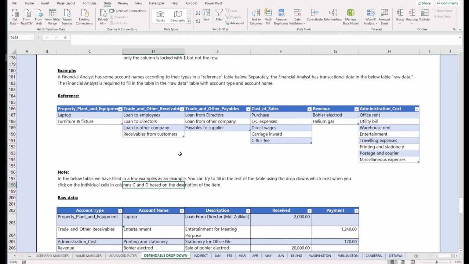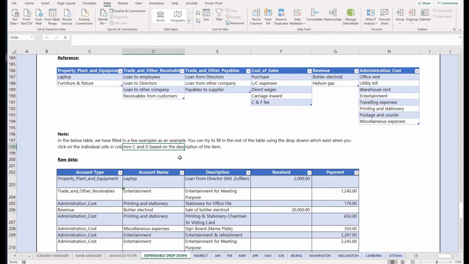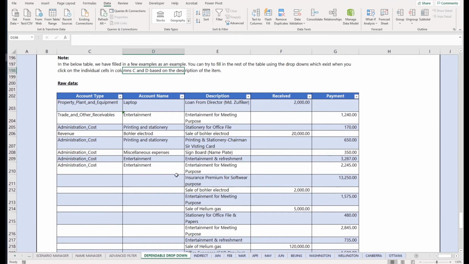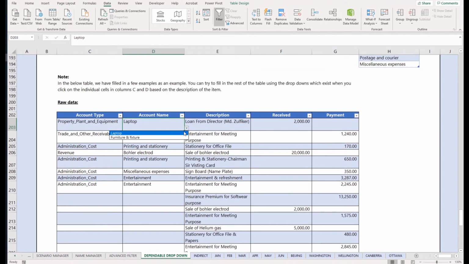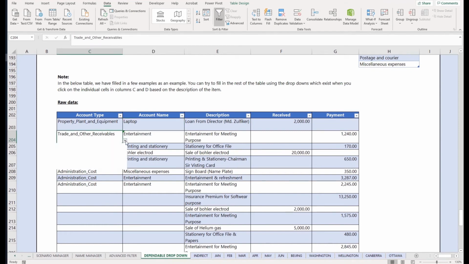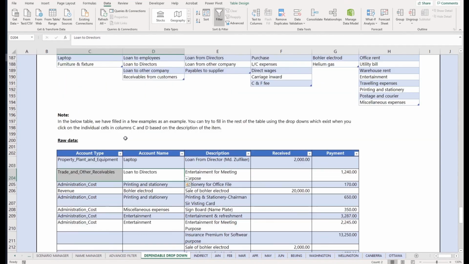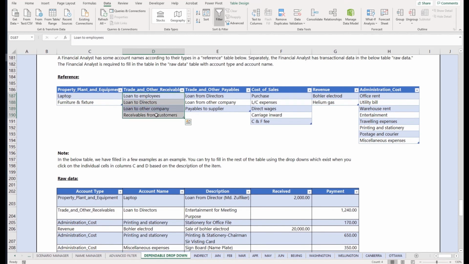If I select property, plant, and equipment from the pick list, which is one of the available account types, I'm only going to be presented with options associated with property, plant, and equipment, which is laptop, furniture, and fixtures. On the other hand, if I were to choose trade and other receivables, then the options available to me are only the ones relevant under that account type. So only those account names underneath that account type. And that's consistent with the pick list up here.